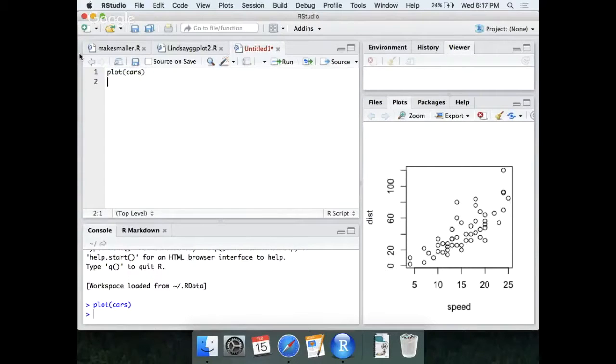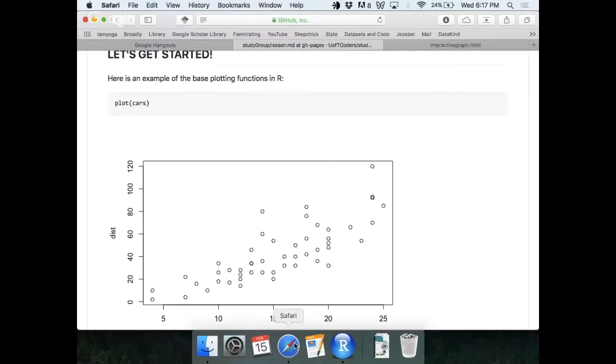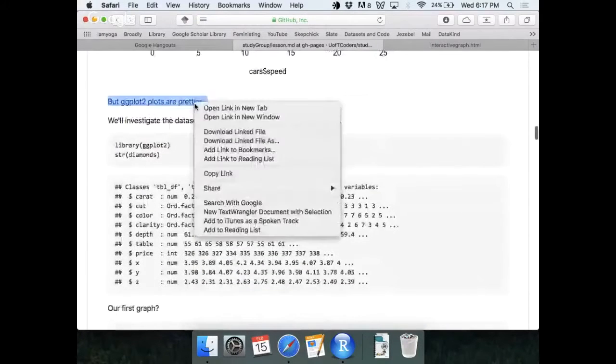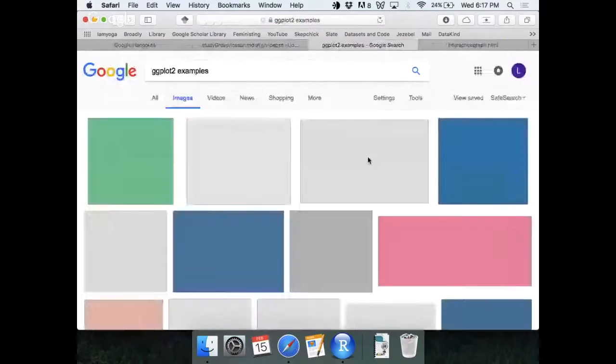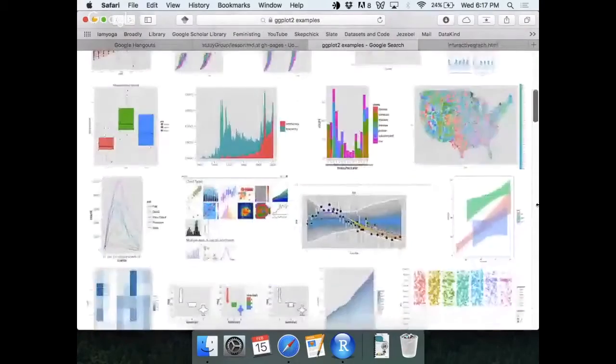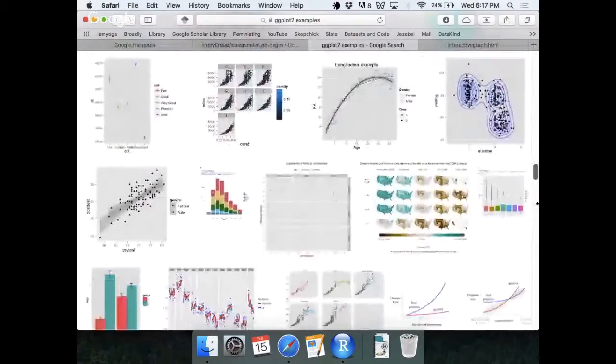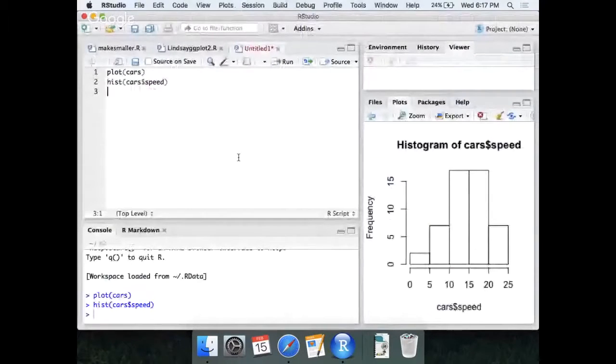Another thing we can do is a histogram of an aspect of cars. So we can do a histogram of the speed of our cars data set. So cars$speed, this is a way of subsetting the speed column. Okay, we have a boring histogram. Yeah, that's fine, I guess. But ggplot plots are prettier. Here is a link to ggplot plots when you Google ggplot2 examples in Google Images. And as you can see, these are really, really pretty. So these are the kind of graphs we want to be making, not this kind of stuff, right?